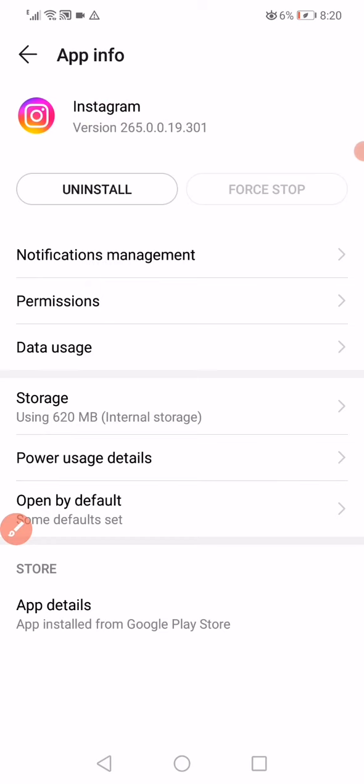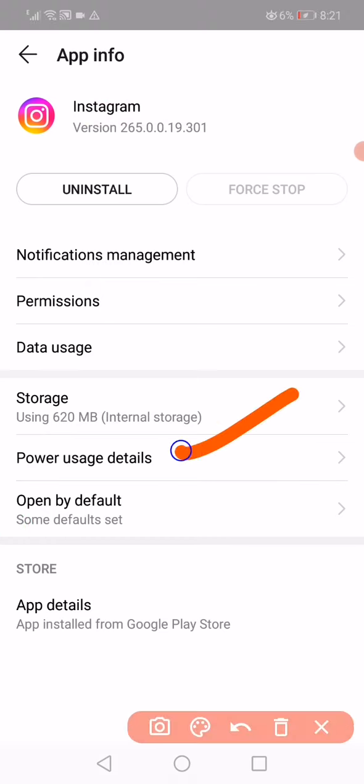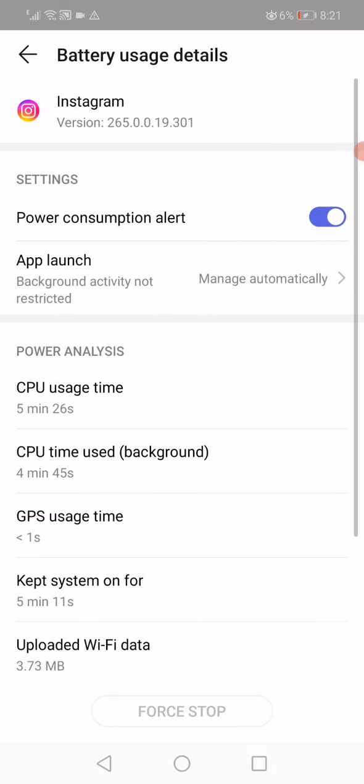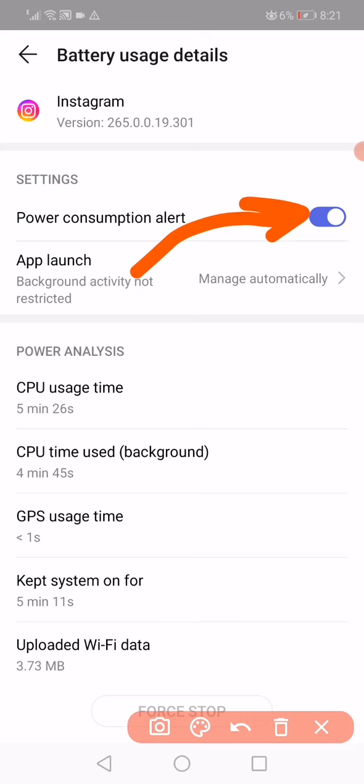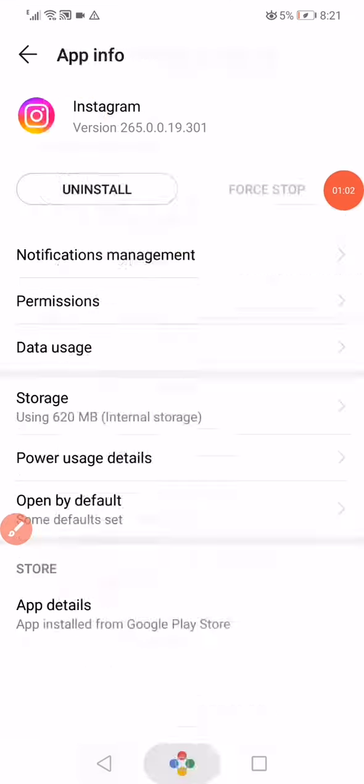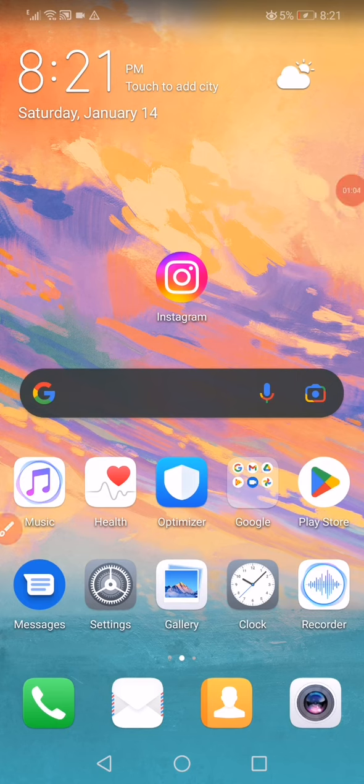Now you have to go into the power usage details right here, as you can see, and then you have to disable the power consumption alert and enable it again. Now you have to turn off your Wi-Fi and turn it on again and reopen Instagram.